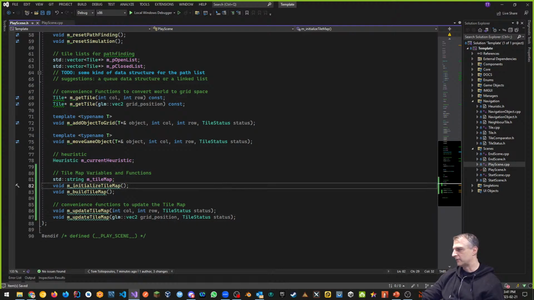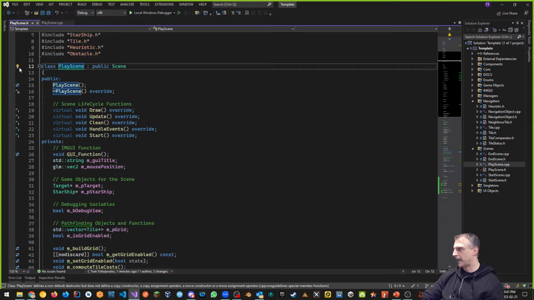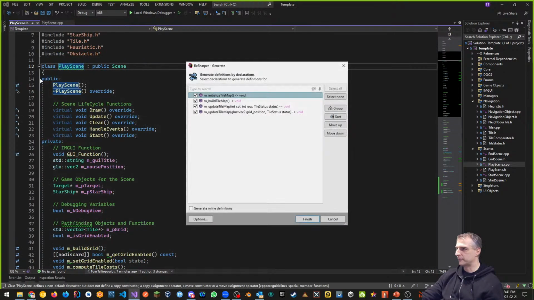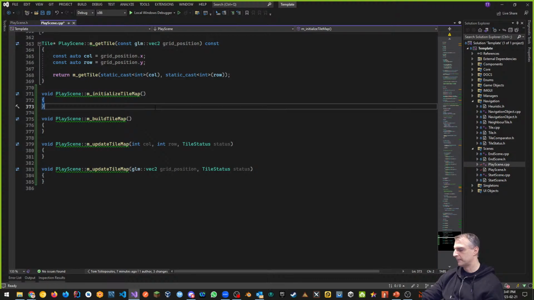Okay, so that's some new stuff, and let's add all those in. So I'm going to go to the top, and I'm going to generate definitions by declarations. You can see these are the ones that I'm adding, and click finish, and it's going to add them in here at the bottom of my code. So initialize tile map is where we want to start.